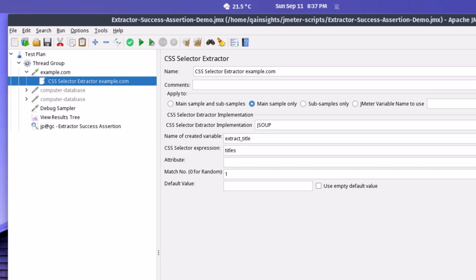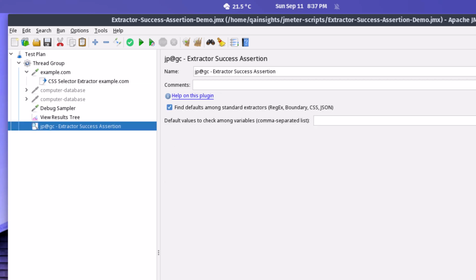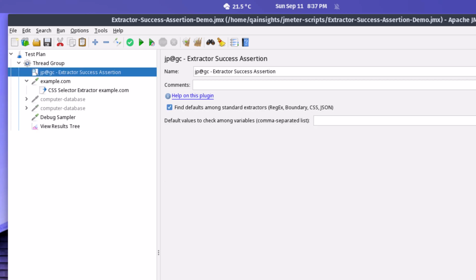In this particular extractor, I don't have any default value. But we can add it, say, for example, not found, or you can also use the use empty default value. But I'm not going to do that. Let us uncheck this. Now, let me just move this extractor to the top so that it looks neat. So someone, if you are just reviewing the script, they can see the assertion is there at the top.